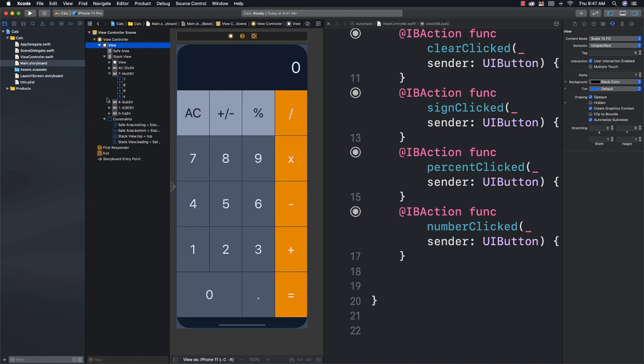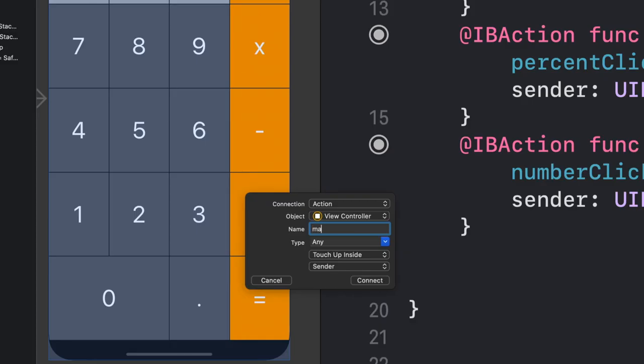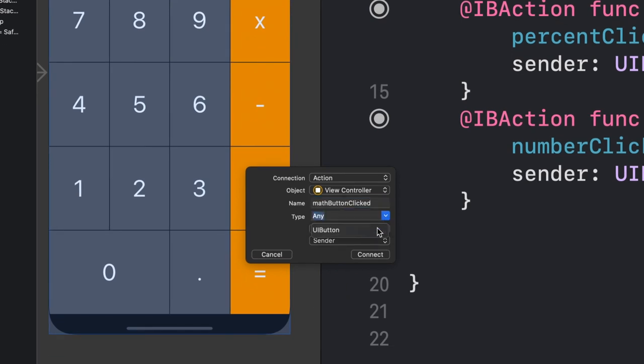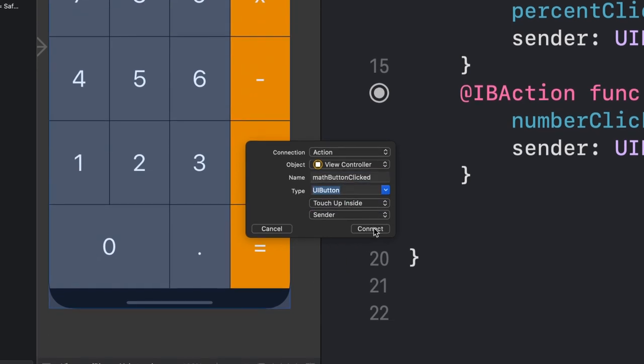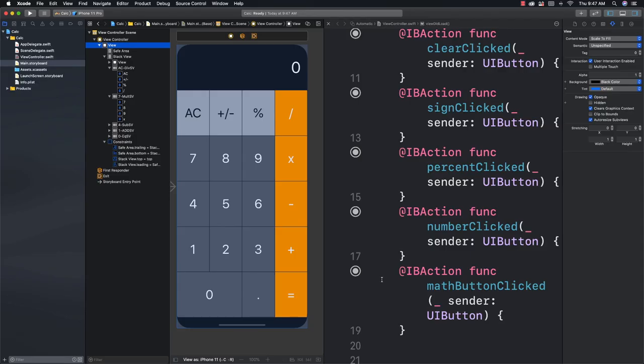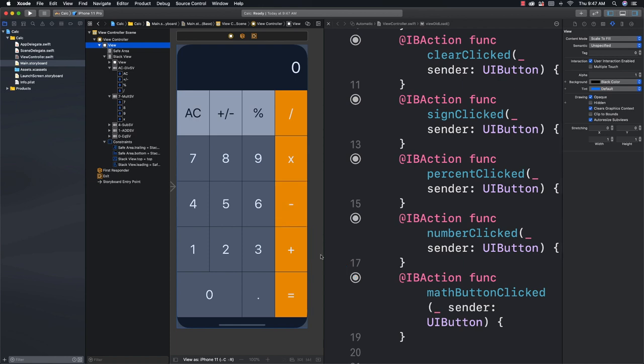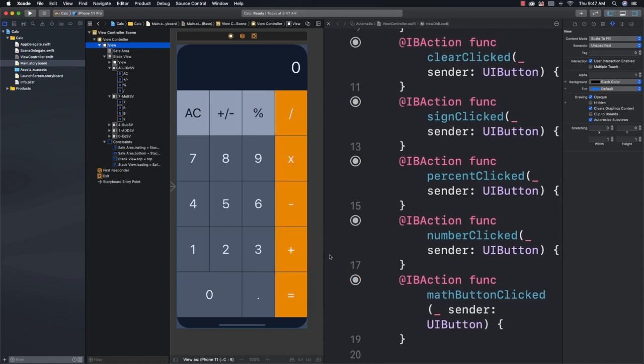So again, let's go and get the division one first. So I'm going to grab this guy. I'm going to hold down control, drop it over here underneath number clicked. And I'm going to call this math button clicked. And again, change this to UI button and connect. And then let's connect that to all the math buttons. So I'm going to go get this. Again, don't hold down control, just drag and drop into the middle of the button. Drag and drop into the middle of the button. Drag and drop into the middle of the button.